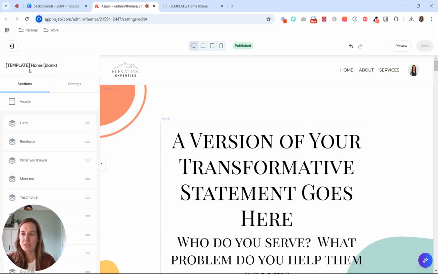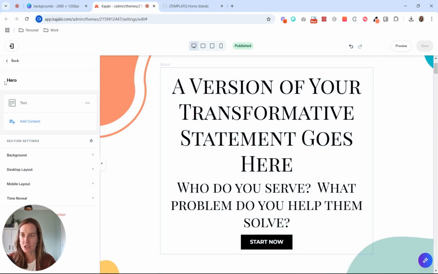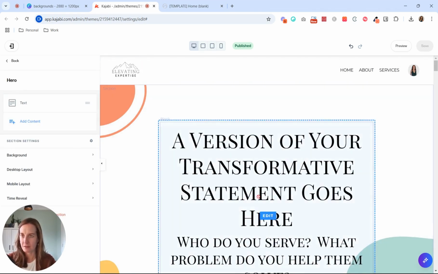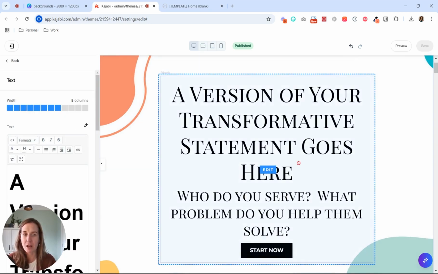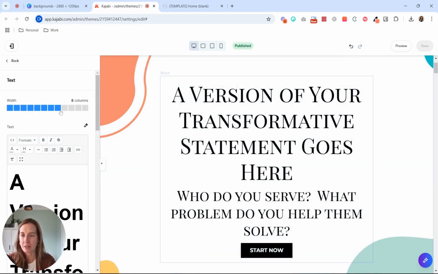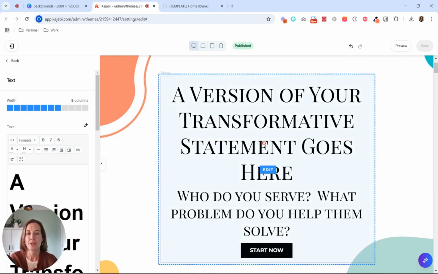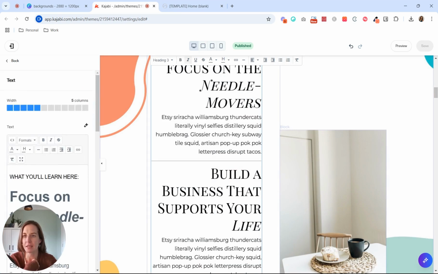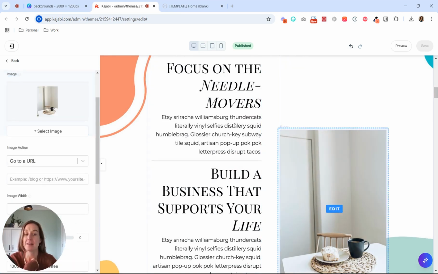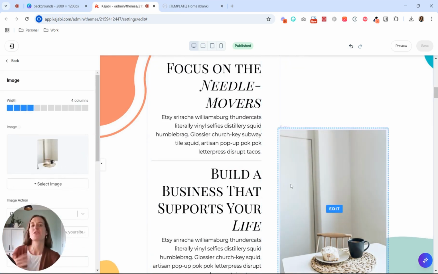So if we go into sections, and I'm going to go to the hero section, this is the first section of the page, the hero section, and the text block, this here, is 8 columns wide. So I use 8 columns here, and then further down, this text block is 5 columns, and this image block is 4 columns. So it's 9 columns total.